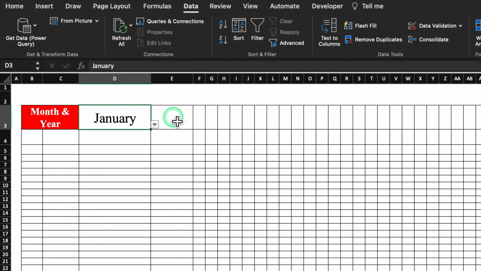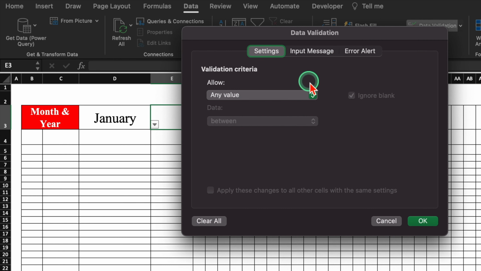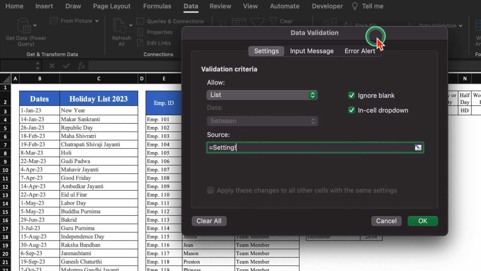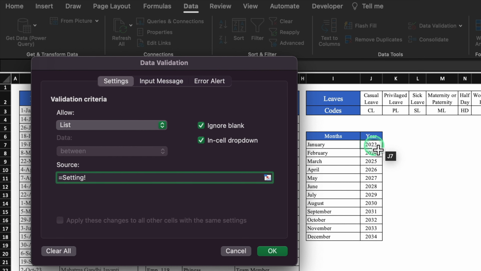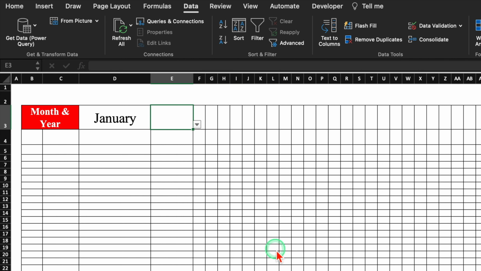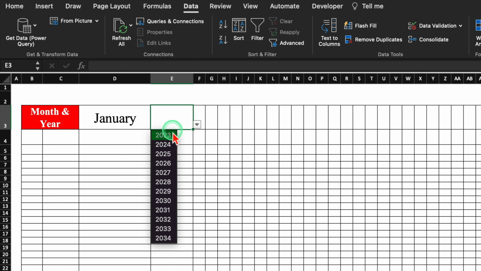Now we will click on next cell. We'll go to data, data validation. From here we will select list, source. We will go to setting sheet. We'll take this in left and we'll select years from top to bottom and we'll do OK. So the drop down list for years got created.